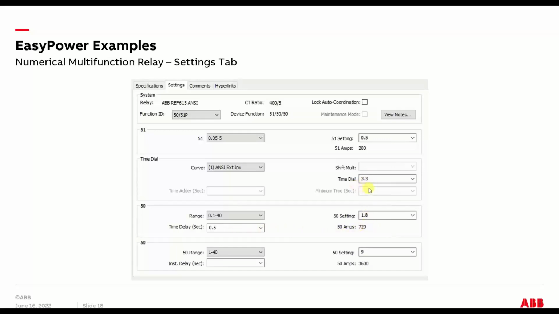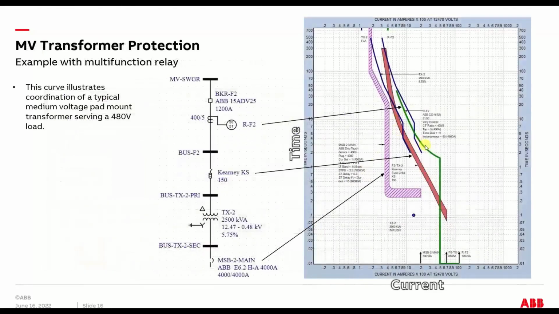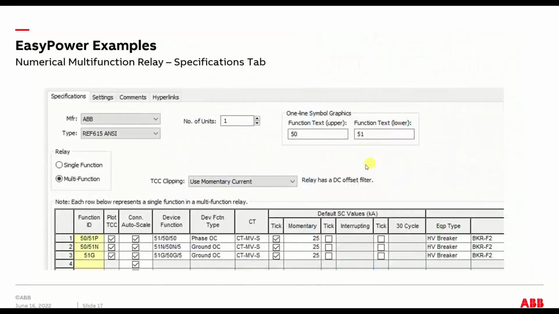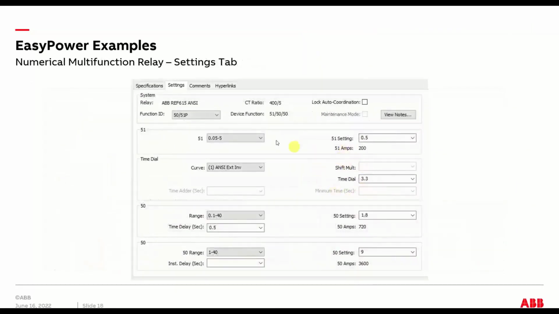And then past that in time for lower currents, you have your curve, with this time dial and the tap. There is a correlation between the physical time on that curve, but it's not obvious. In a lot of low voltage protection, it's sort of an obvious relationship. Here it's not. So you either have to look at the curve family or adjust it through trial and error to see where it's going to end up, because it's not an obvious relationship. So that's how you would set it in EasyPower.